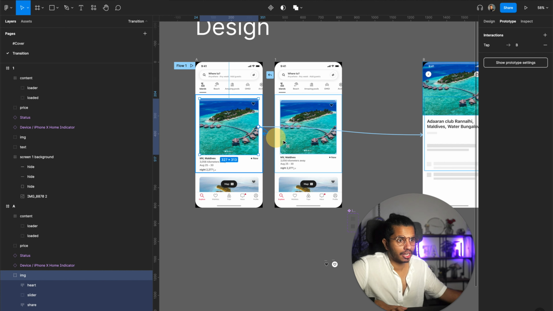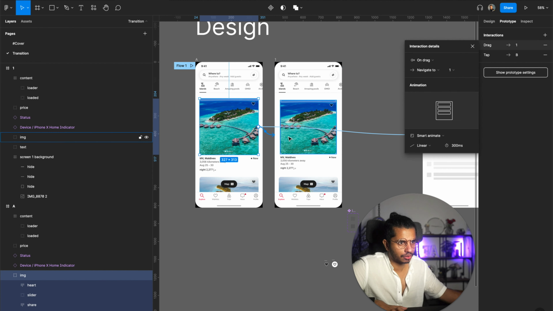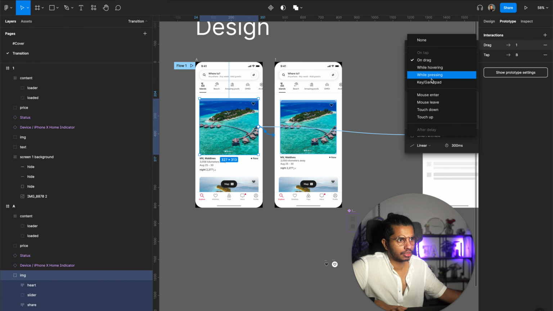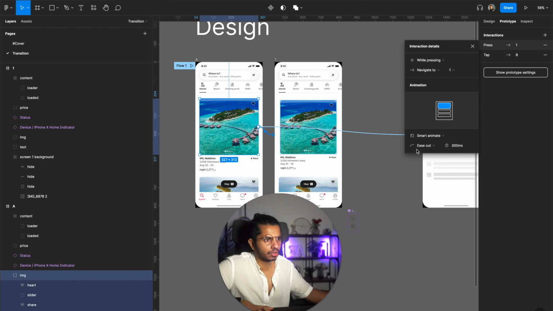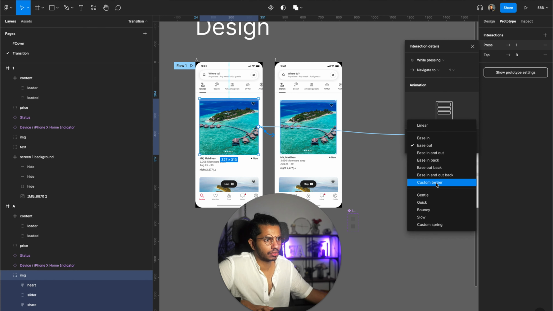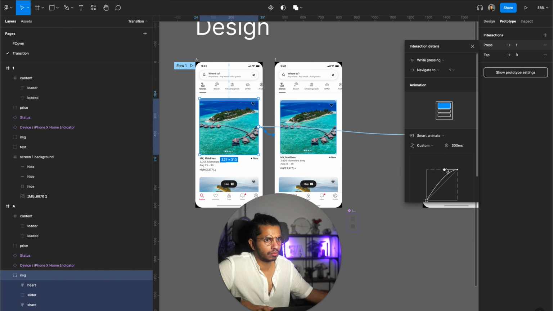You can actually create multiple. This is really great, right? So you're connecting, so you could say connected this one, instead of drag, say while pressing, smart animate, instead of linear, say ease out, and you can actually use a custom ease out, custom bezier, like how we had the previous one, right? Something like this.